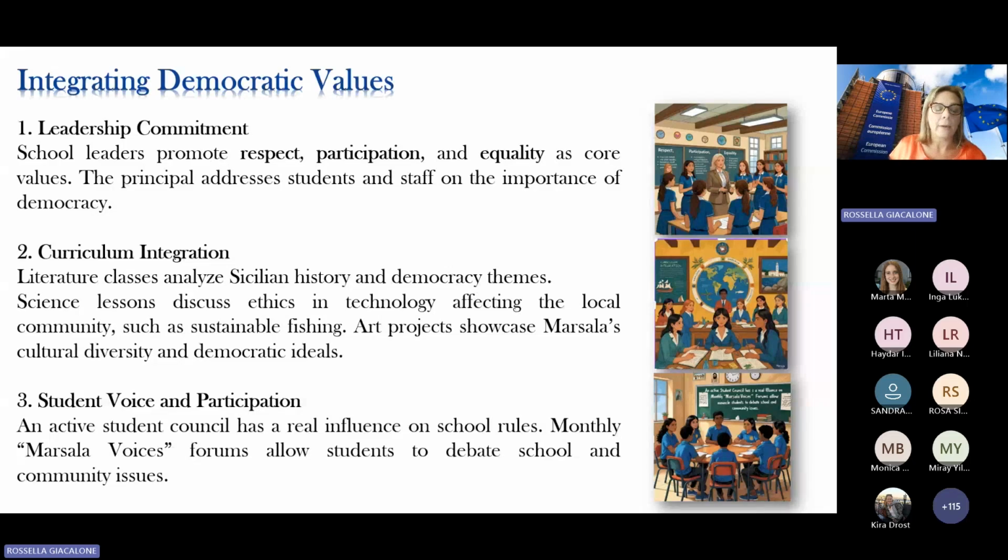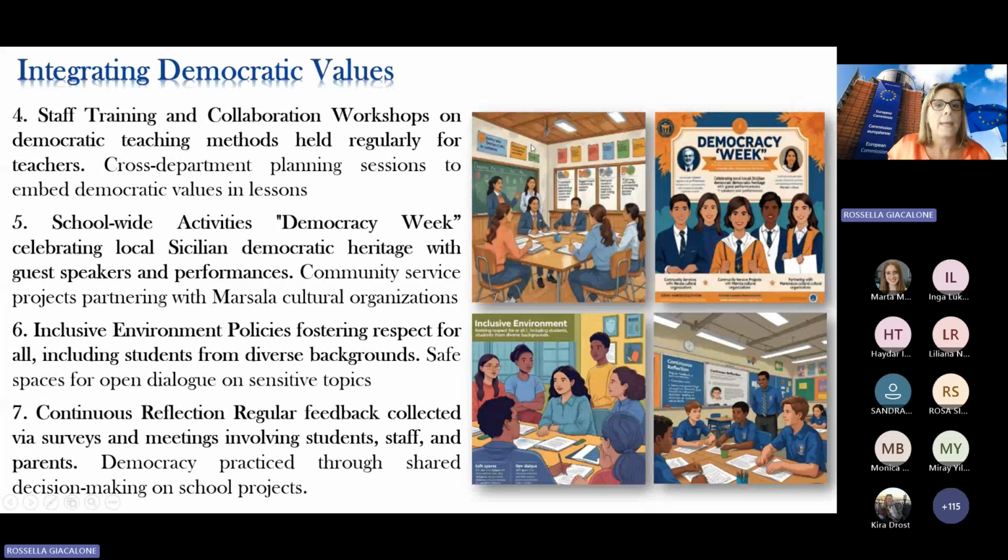So we have to consider the curriculum integration of these kinds of projects. Another point is student voice and participation, because an active student council has a real influence on school rules. For example, we can organize a monthly Marsala Voices Forum that helps students debate school and community issues.